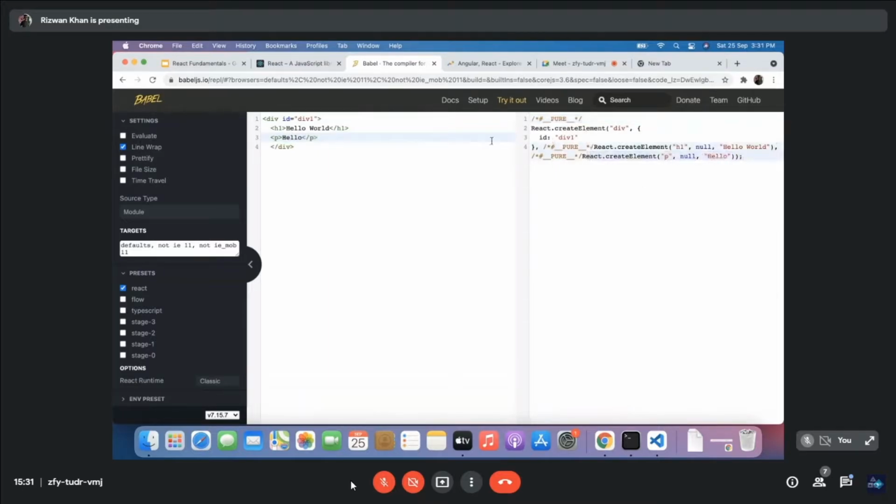Okay, so this is how our JSX got converted to plain JavaScript code, and this is what the browser knows. This is JavaScript code, and this is a React library already added within the project. So the browser will simply tell you, okay, I can compile it.